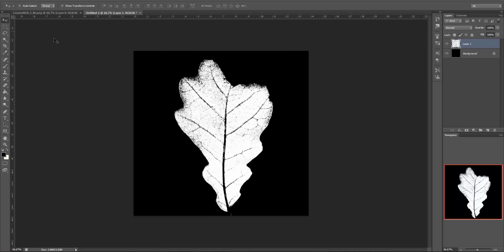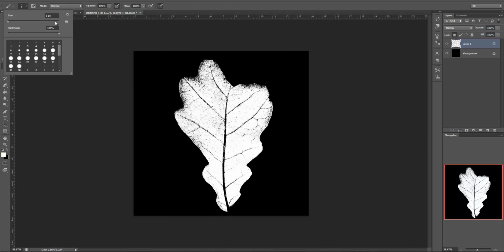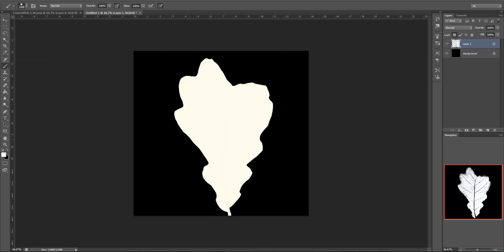And this is just the easiest part, because in this case, you can just go ahead and lock the transparent pixels and change the color to white, increase your brush size, and basically just paint all over it. So that's fairly easy to do.